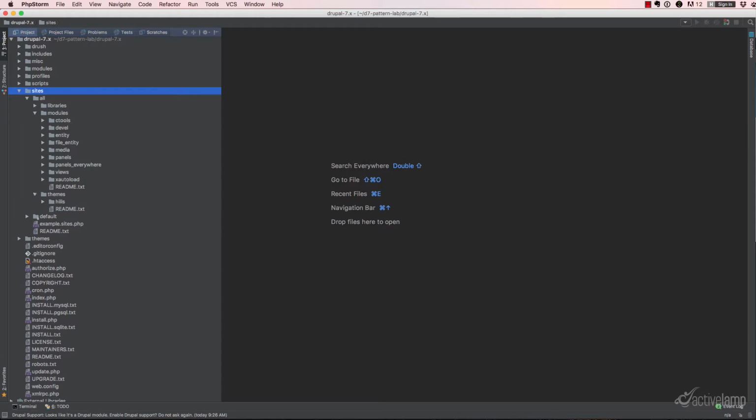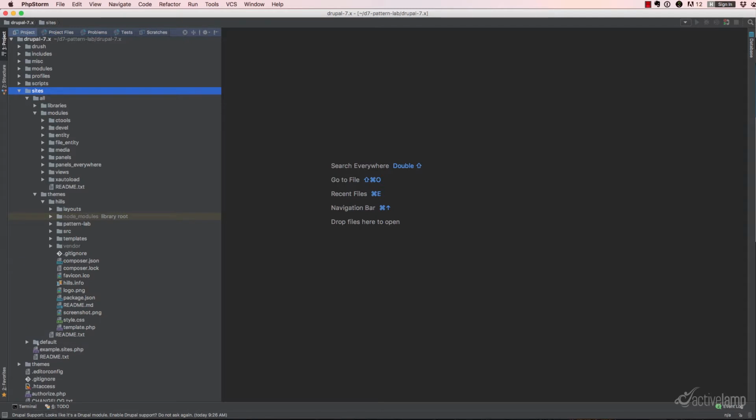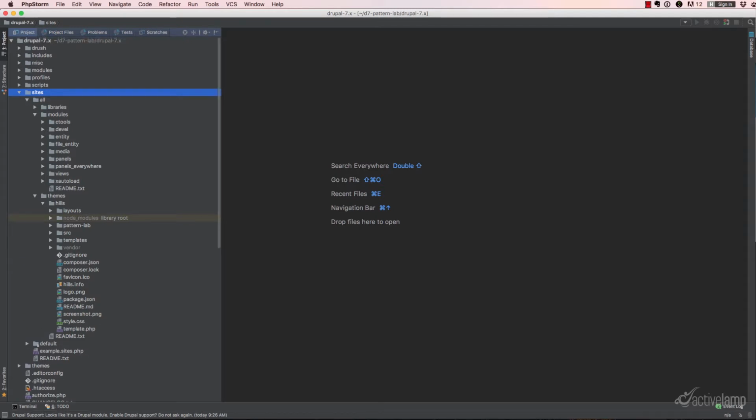One of the other things that we have in here is a theme called Hills. This is where all the magic actually happens, and one thing that you'll notice in this Hills theme is we have two directories called Node Modules and Vendor, and we're actually pulling in dependencies from NPM and from Composer, from Packagist, into this theme.